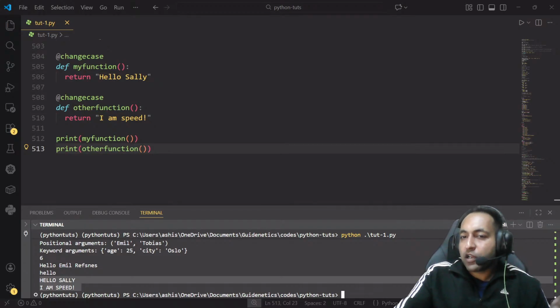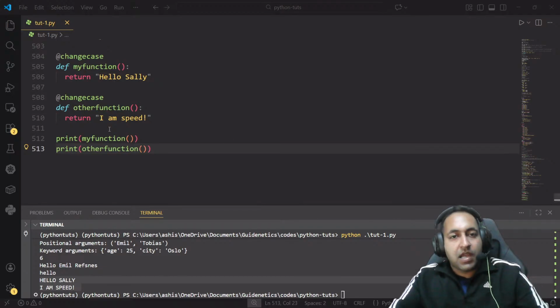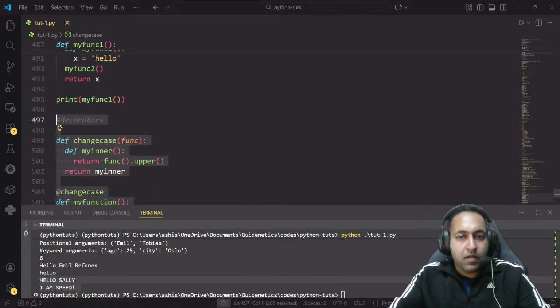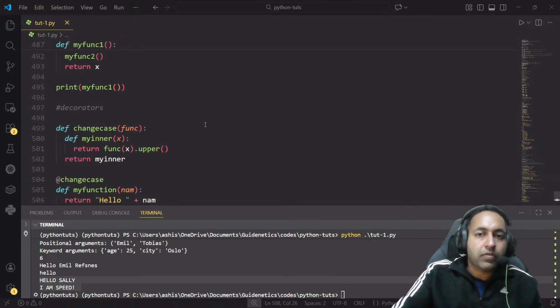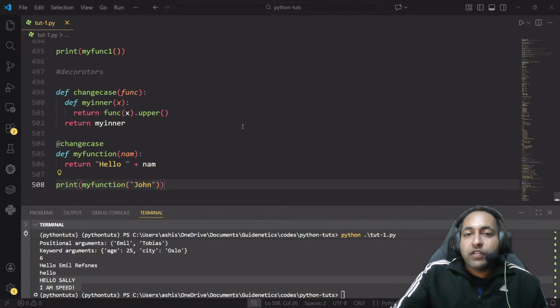Arguments in the decorated function. Functions that require arguments can also be decorated. Just make sure you pass the arguments to the wrapper function. So let's take this example here to understand how to use decorators with the parameters or with the arguments.